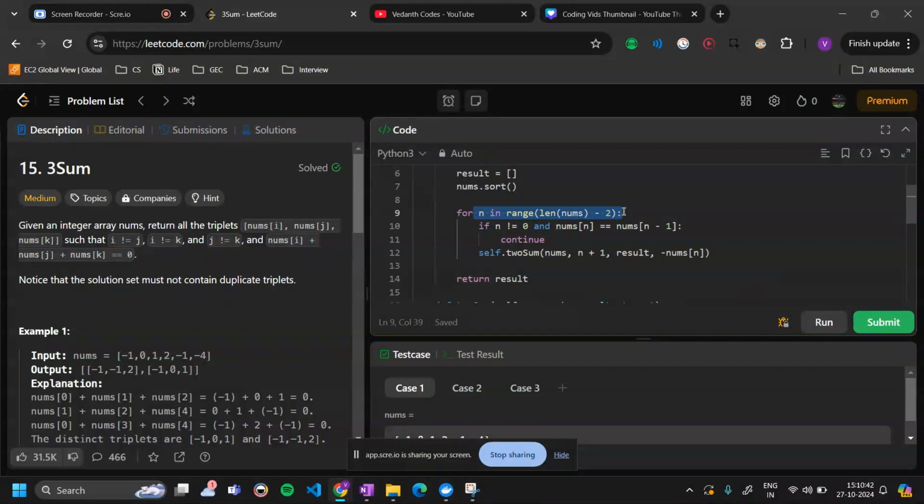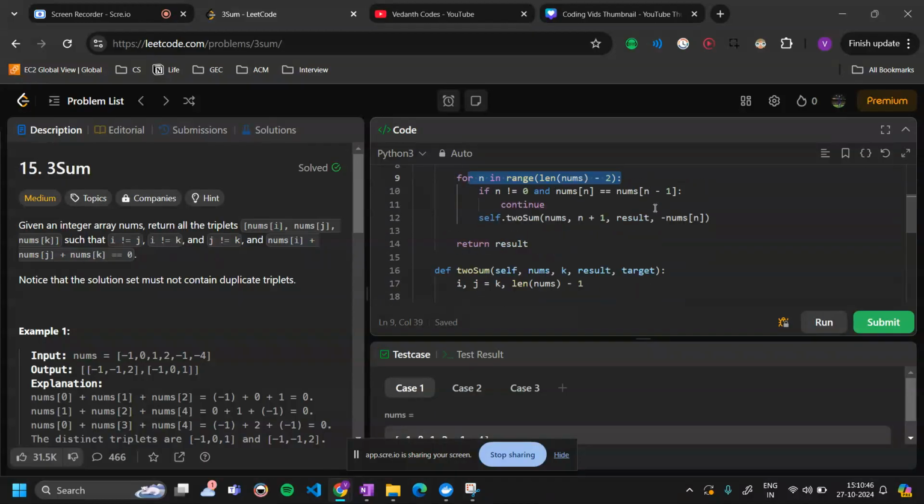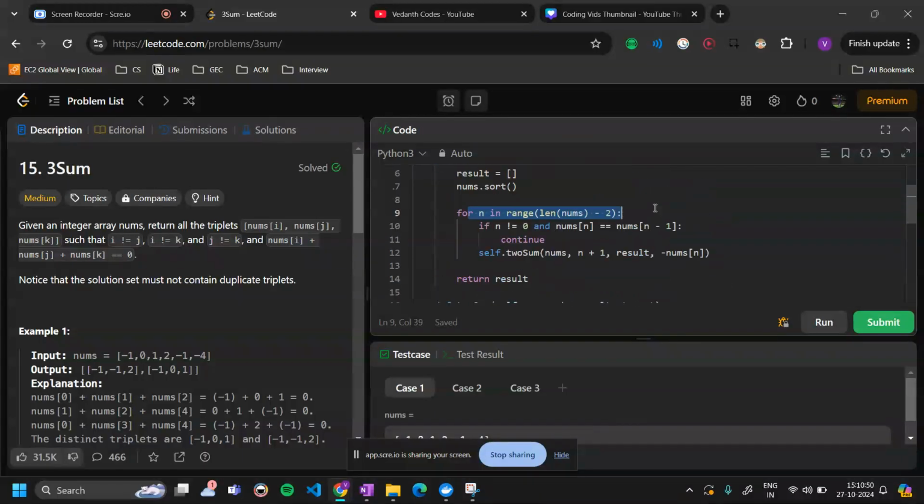We do this for length of nums minus 2 elements, that is length of nums minus 2 times, and therefore the entire time complexity of this would be big O of n squared in the worst case. And finally, after the whole computation, we return result.